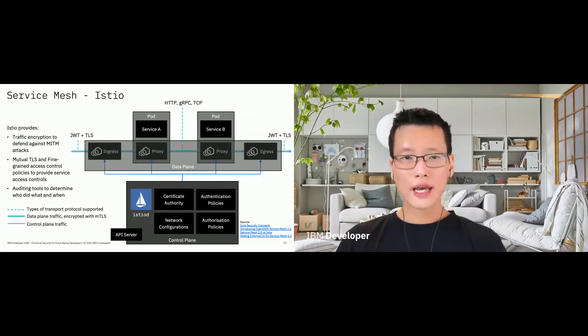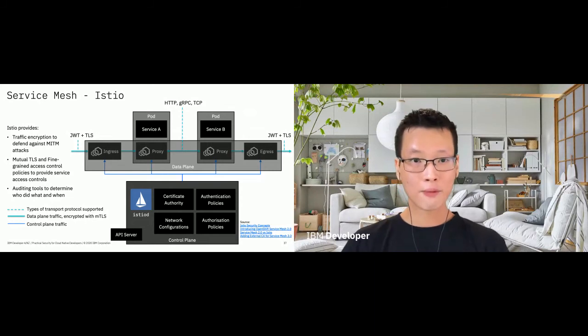So how the service mesh does this is that it injects an Envoy proxy.